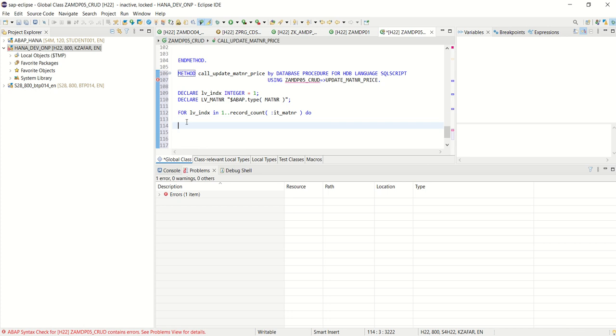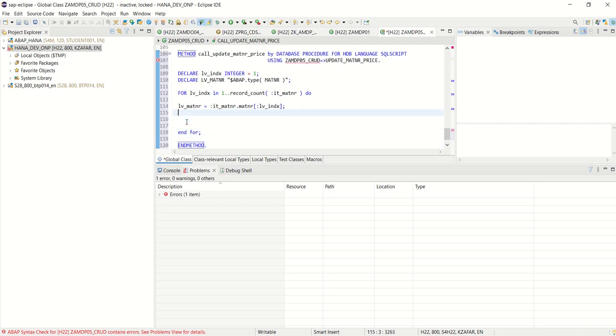So how to get the variable data? LV underscore matnar equals to IT underscore matnar field name dot matnar, and then inside this LV underscore matnar, the index field INDX. Okay, so here I will get the value of matnar of this index from this internal table. Now after this I want to call that class and the method by passing the matnar number.